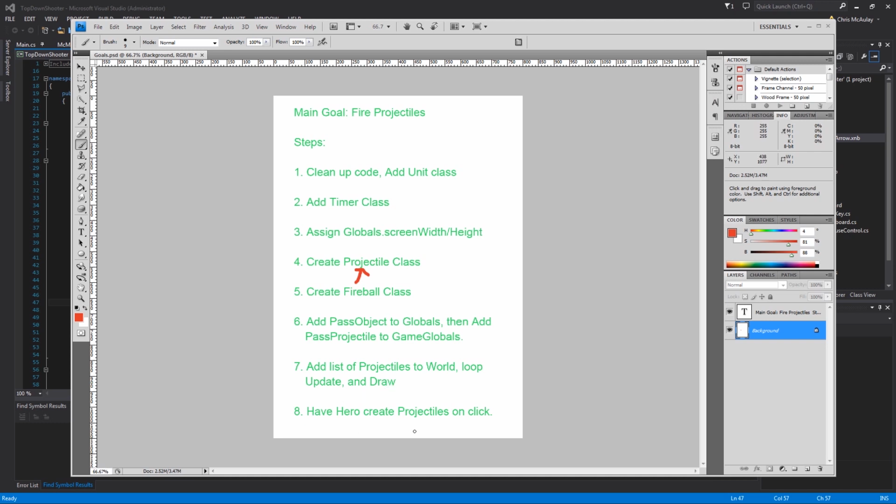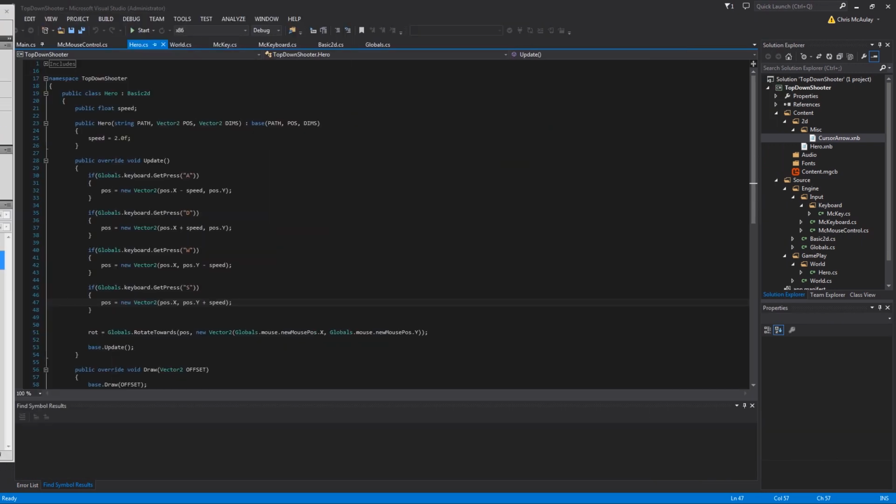And then lastly, we're going to have the hero create the projectiles, send them through our delegate that will put them into our loop. Okay? I know that's some arrows and crap, but it'll all make sense when it's done. Anyway, that will do for the instructions. Alrighty, well, let's jump right in.